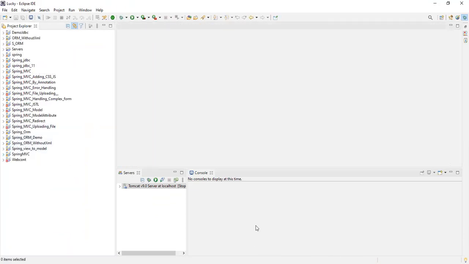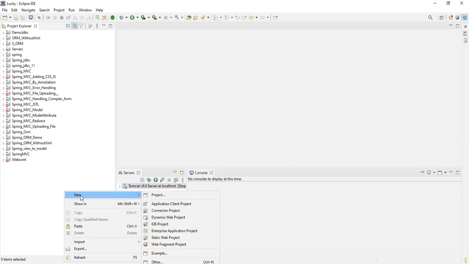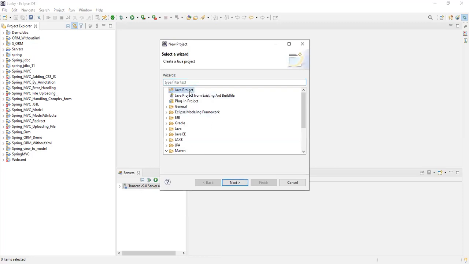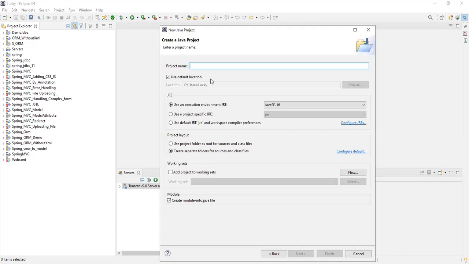So we will start from the starting. First of all, let me tell you how to create a project. We have 10 minutes, so from tomorrow we will start from the basics. Okay, so New, Java Project, Next. And you can give the project name, whatever you want, like demo, beginning, whatever you want.